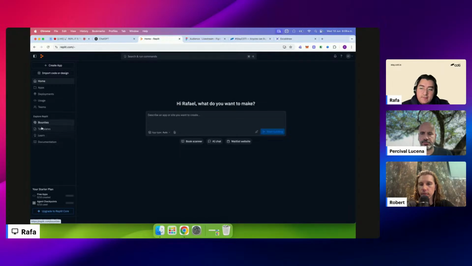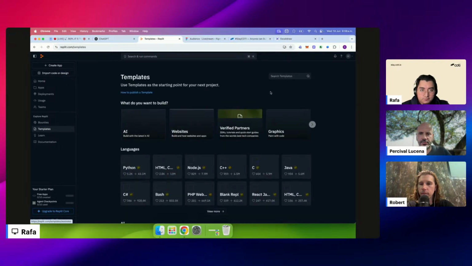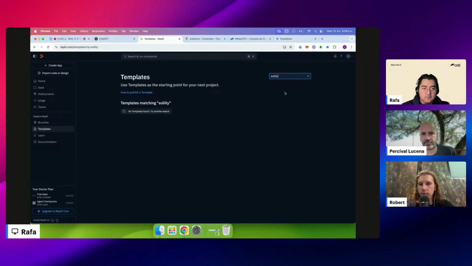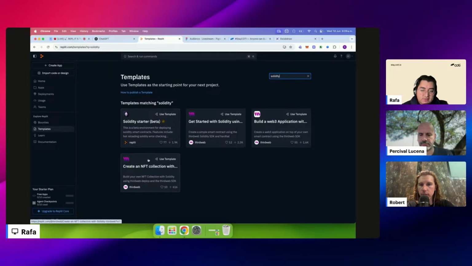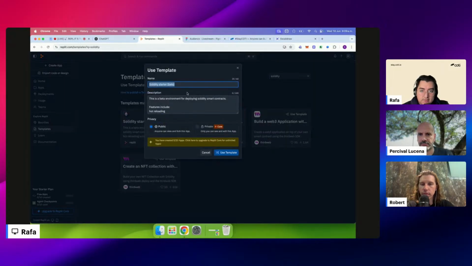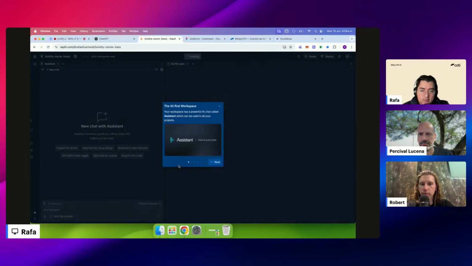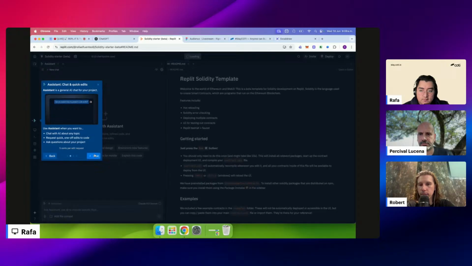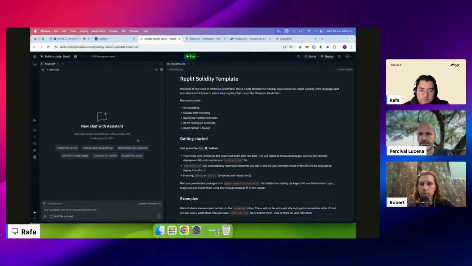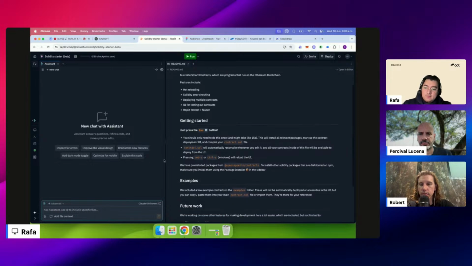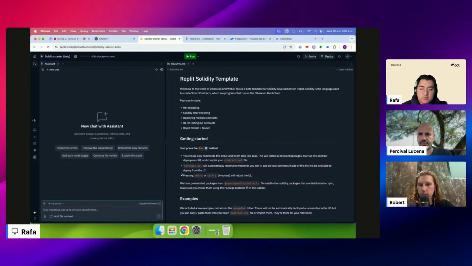You go to the menu on the left side and you will click on templates. You will search Solidity, and there are some templates here from Thirdweb, but let's choose the first one, Solidity Starter Beta, and let's start with this template. Okay, this is a quick tour. All right, here with this template we can start to create our own smart contract.